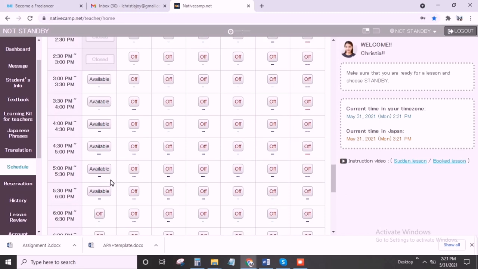And at the same time, for students who want to book you, when you click available in your schedule and also change this to standby, any moment students can come in. That is what we call sudden class.